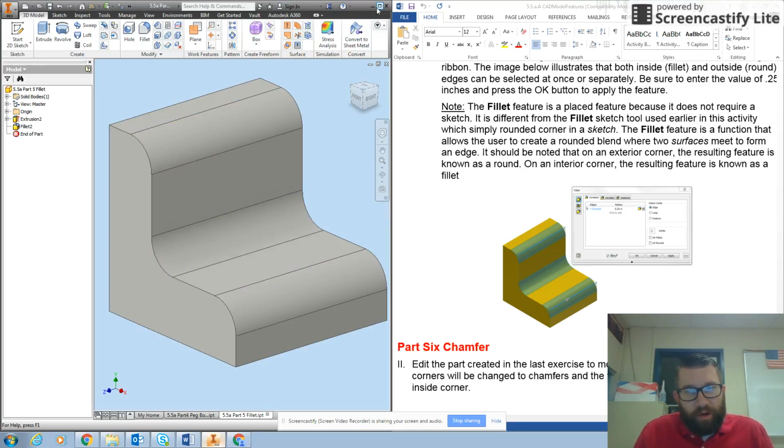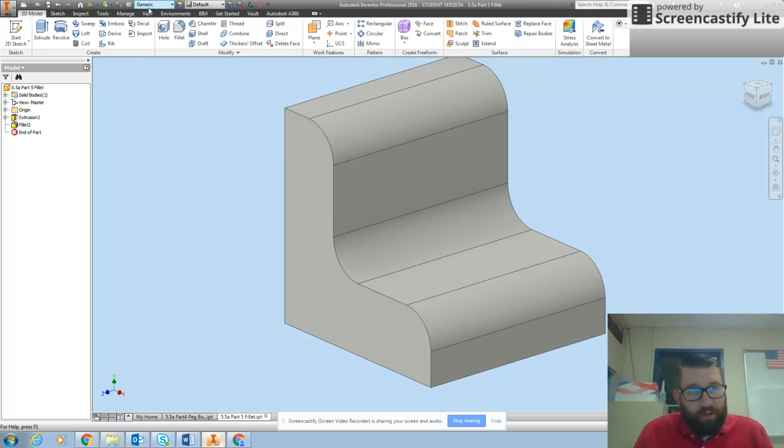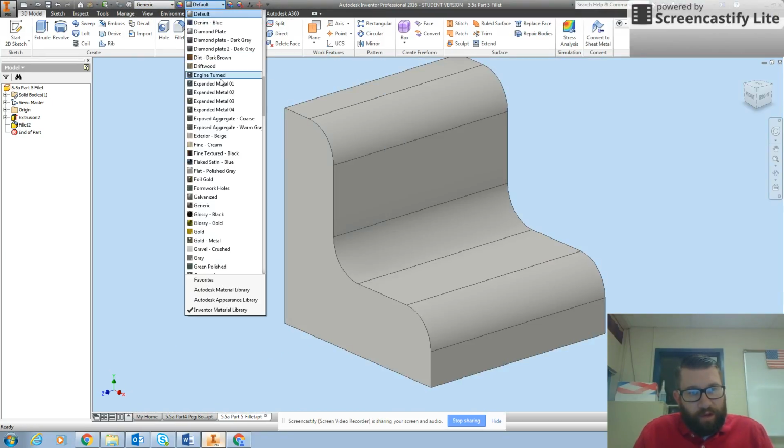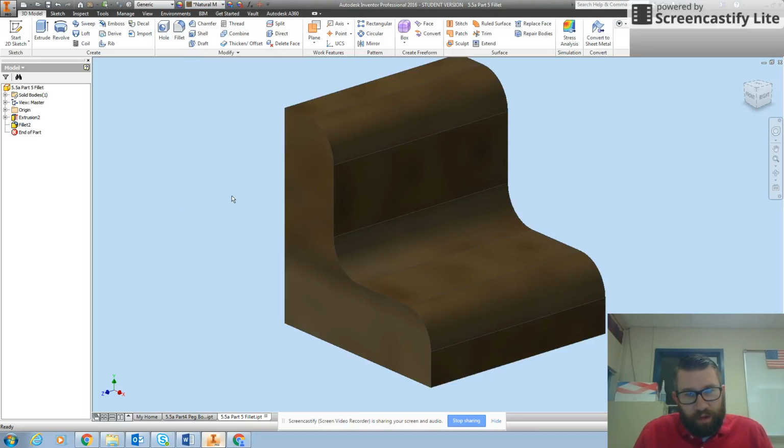So the last thing I'll do is always change the color, and let's go with natural maple. Oh, that looks nice. Maybe like a little wood crown molding piece or something like that. And then I go to save it as 5.5a part 5 fillet, and make sure you put that in your user drive.